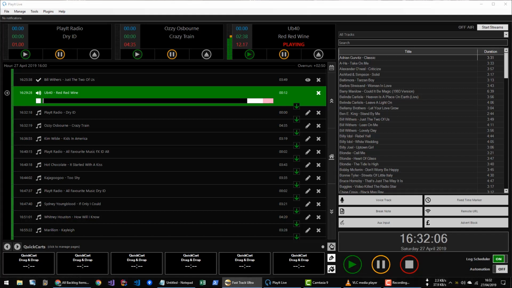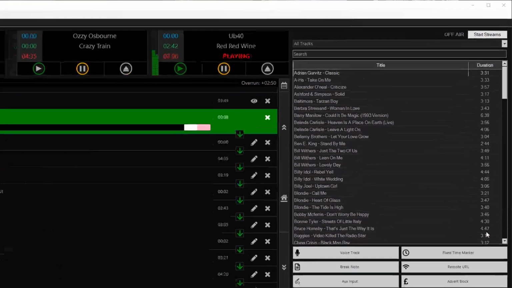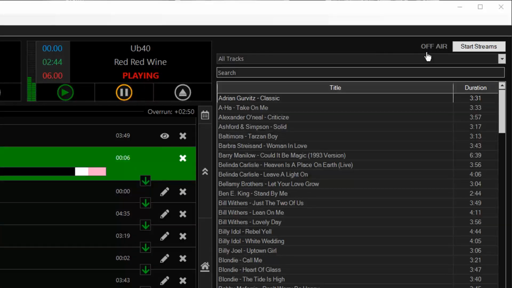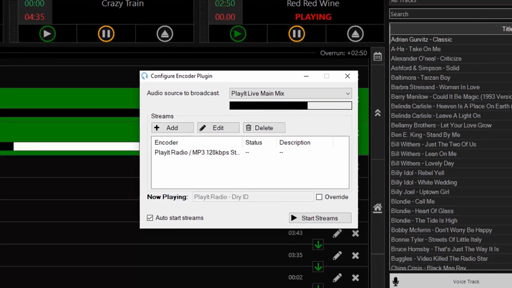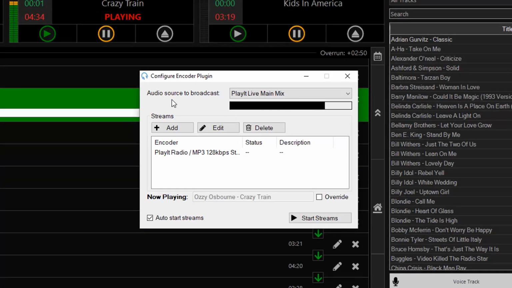And if I want to stream the audio from this station to an internet streaming server, I can use the internet broadcast plugin, which I've installed here and currently says off air. If I click on this, we'll bring up the plugin. And you can see here that I have the audio source set to PlayIt Live main mix. PlayIt Live main mix will broadcast only the sound from PlayIt Live and not any other sounds from your computer.